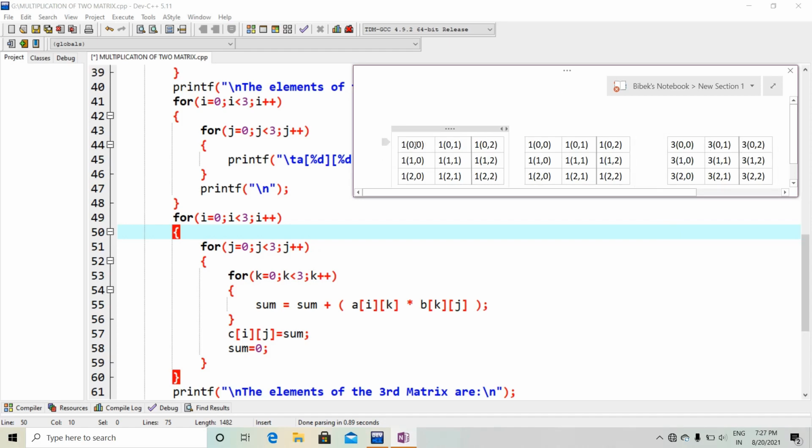Here the matrix element is 1 1 1. You can see each matrix cell contains 1, so 1 1 1 1 1 1 1 1 1. The size of the matrix is 3 by 3, and here also 3 by 3, and the matrix elements are the same. And this is our resultant matrix.